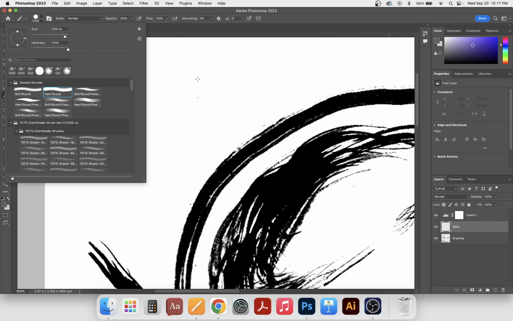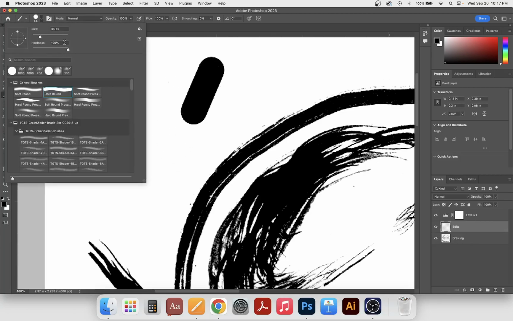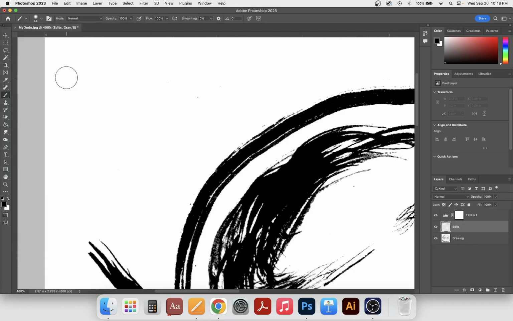So we can adjust the size of our brush. We can crank it down a little bit. I have just the classic hard brush. We can adjust not only the size, but also the hardness, so we can soften up a brush. Let me make a line there. There's a nice hard brush. We can soften that up so it's more faded at the edges.